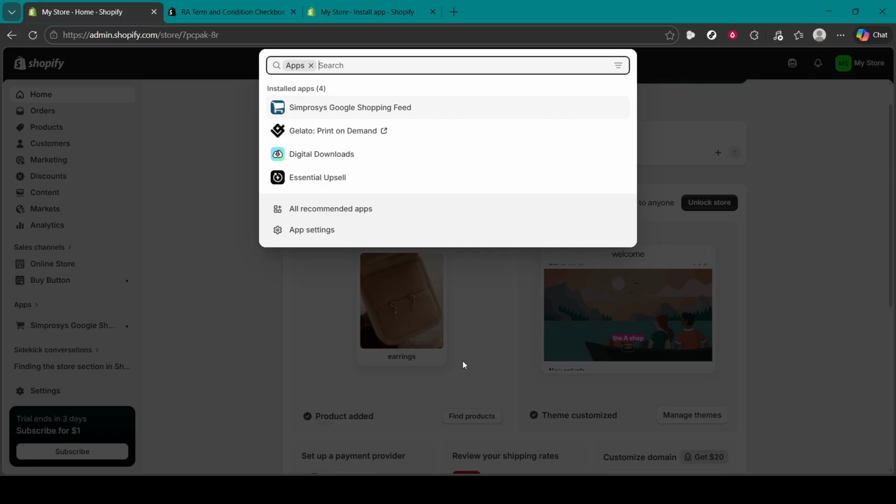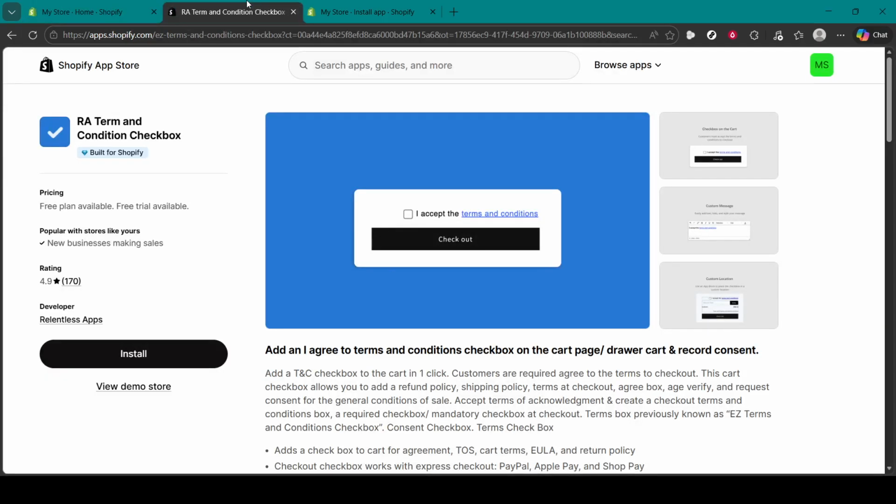Next, look to the left-hand sidebar and click on Apps. This is where you manage everything you've already installed and where you'll access the Shopify App Store. Because the checkout experience is controlled by Shopify, adding a checkbox usually requires an approved app that integrates directly with checkout or with your cart. That's exactly what we'll be searching for.